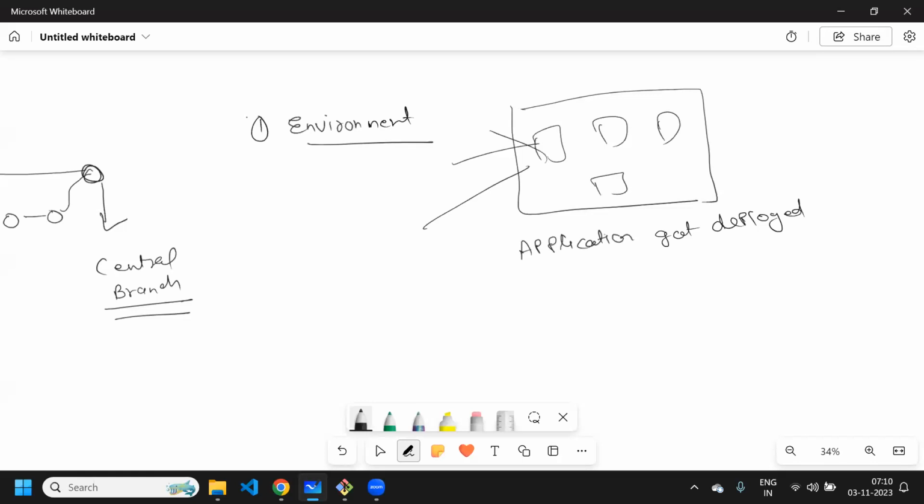Now, these days, the environment is getting complex day by day. What does it mean? We can have multiple environments. First, we have the dev environment. Second, we have the test environment. Third, we have the stage, or we call it a pre-production environment. And in the last, we have the production environment.